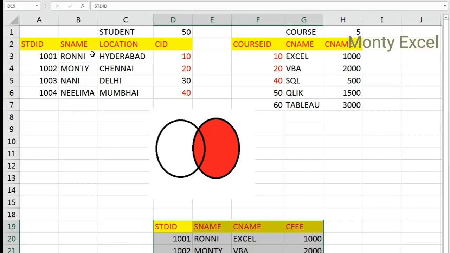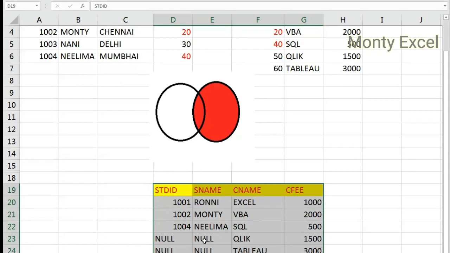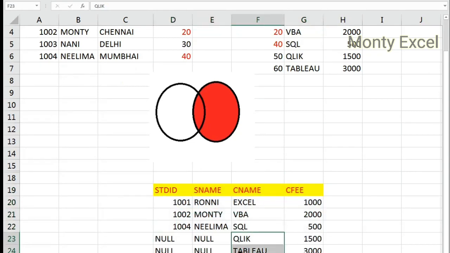For Excel, who is available? 10. Okay, we have Ronnie. Yes, Ronnie. For 20, VBA, who is available? It is Monty. For SQL, Nilima is there. For Qlik, nobody has joined, so we don't have any such student. We don't have any student ID also, because for these two courses nobody has opted.